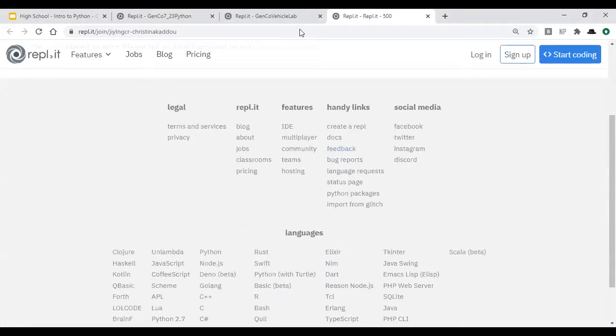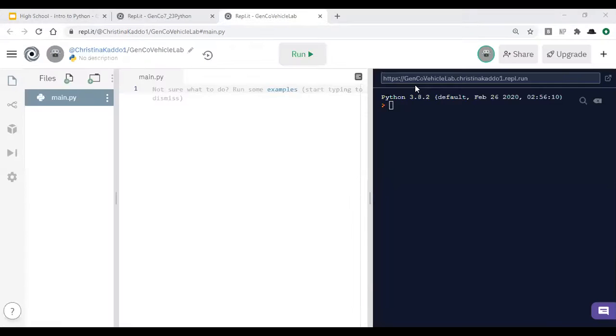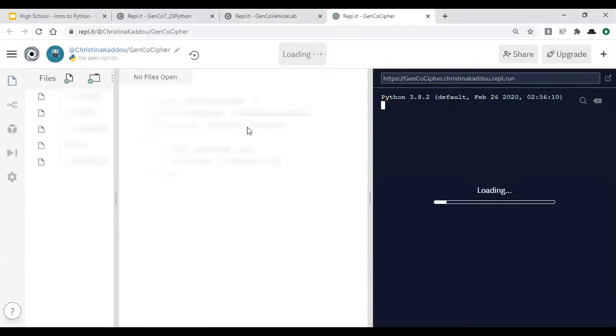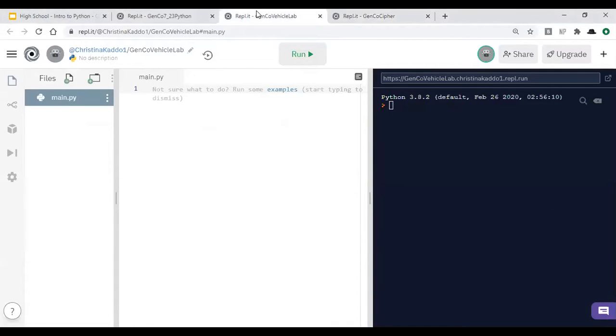Do you want me to wait? What are you trying to open? Are you trying to open like the? Well, I just made one slight modification to the REPL, but it doesn't matter, I guess.